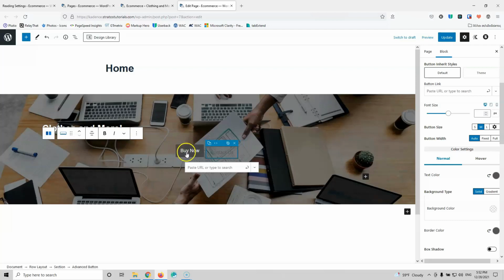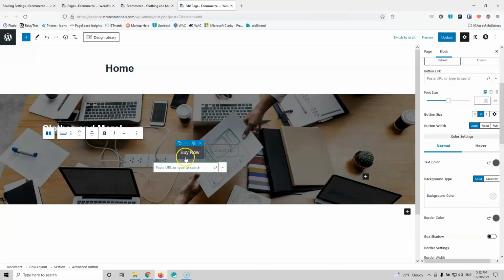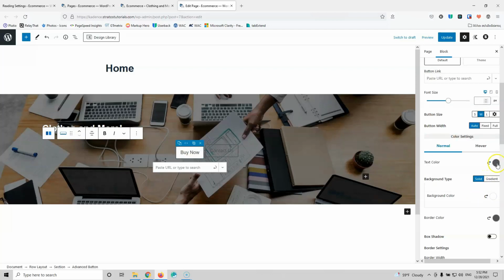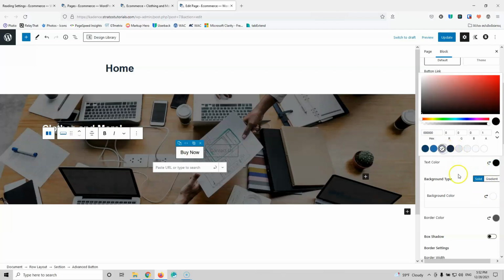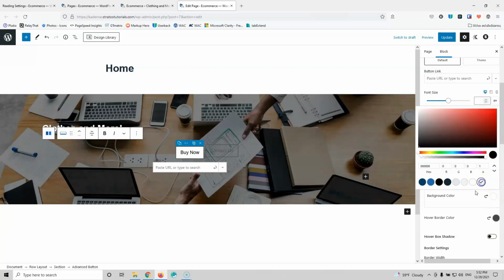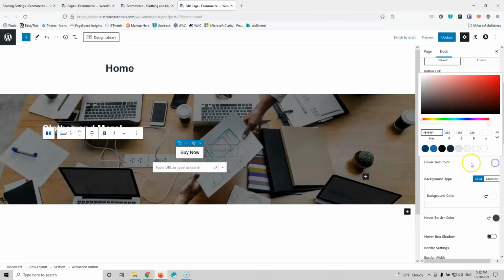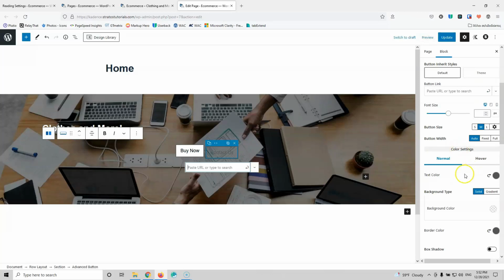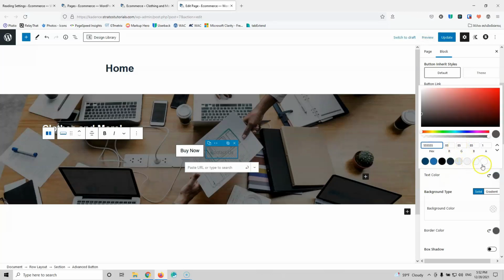Now I need to go and style that. So I need for the first one to put a little bit of different text color and background color. Let's go for white background. Okay, and let's go for dark text color, something like that. And in hover, I'm going for the background color to leave it as white, but for the text color, I'm going to put that to be light blue.